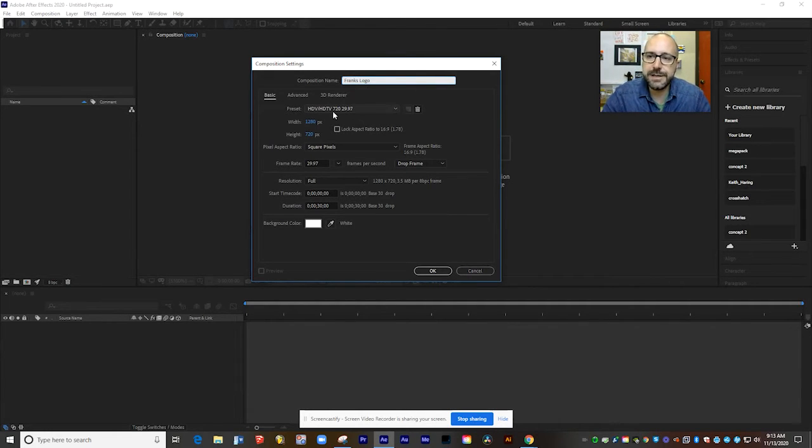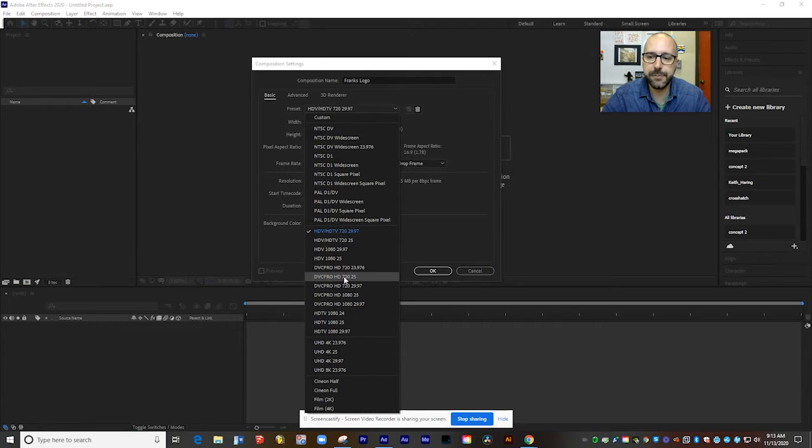And down here under preset, we need to decide what we're making this for, where we're going to watch it. You can see there are so many different presets, but for most purposes, we're going to be doing something that's going to be shown on a screen. So I could do an HD TV at 1080 pixels, or I could do HDTV at 720 pixels. Let's do a full HD one here. I'm going to do HD 1080.